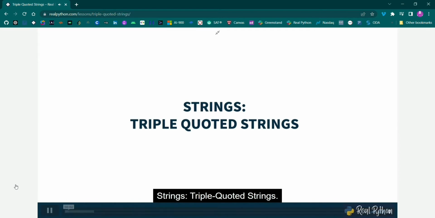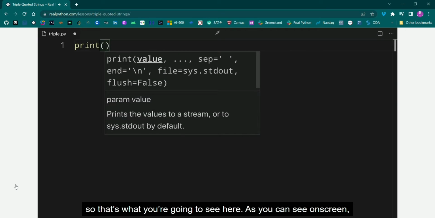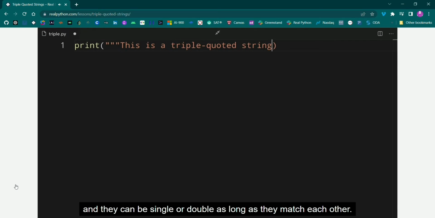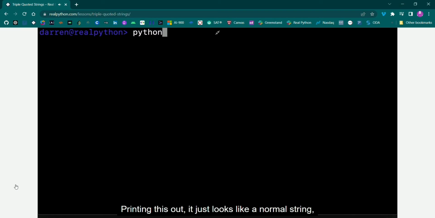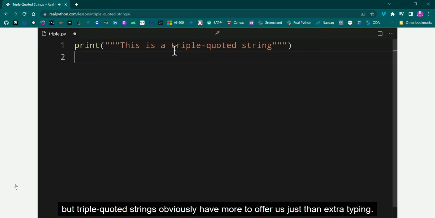Strings. Triple quoted strings. Triple quoted strings are most easily demonstrated within a program itself, so that's what you're going to see here. As you can see on screen, the triple quoted string has 3 quote characters at each end, and they can be single or double as long as they match each other. Printing this out just looks like a normal string, but triple quoted strings obviously have more to offer us than just extra typing.